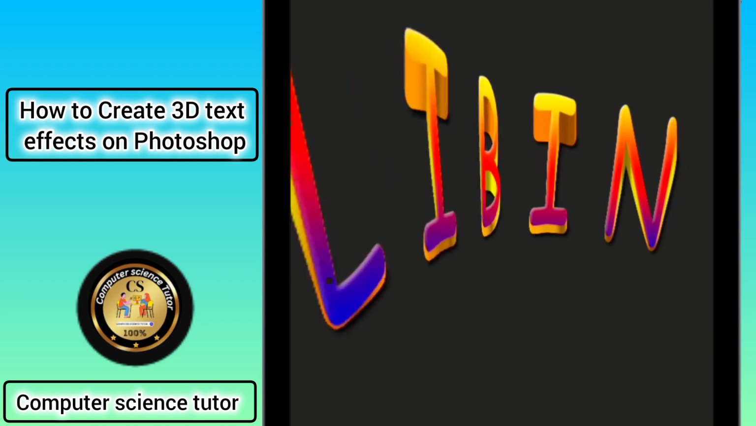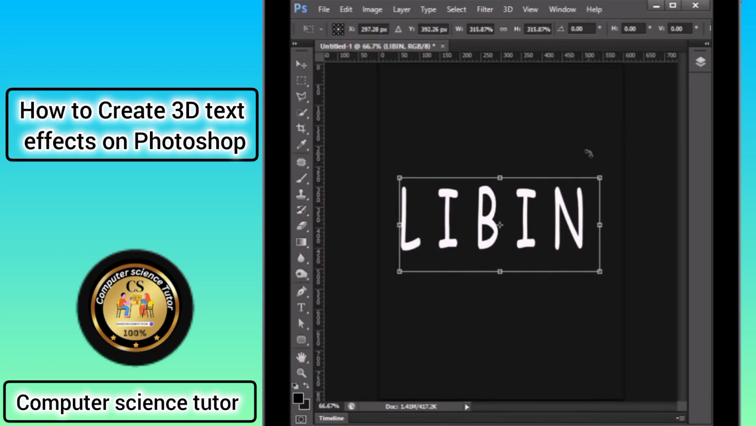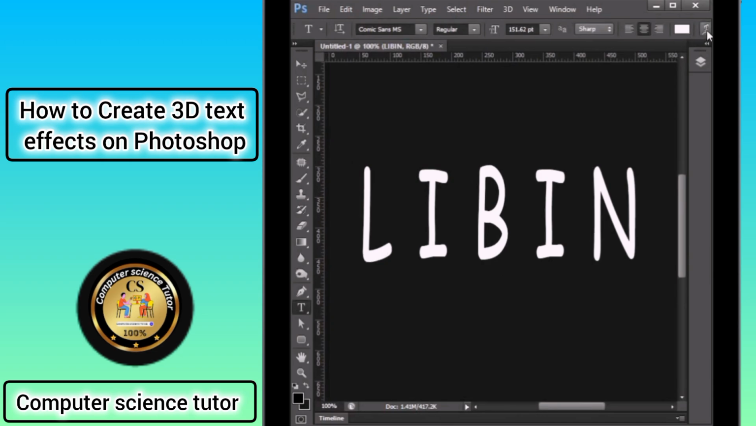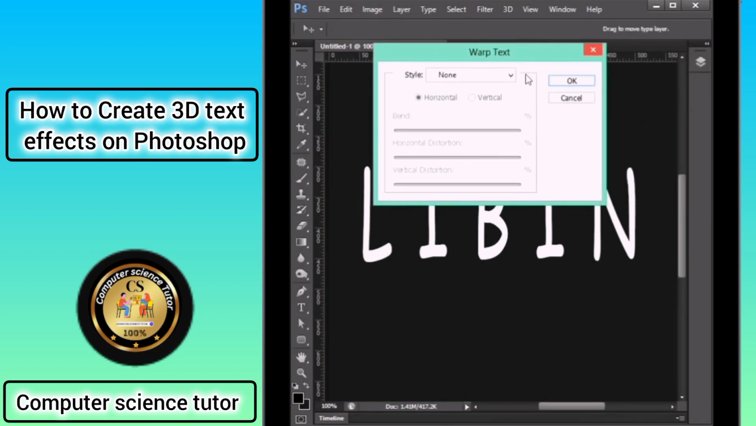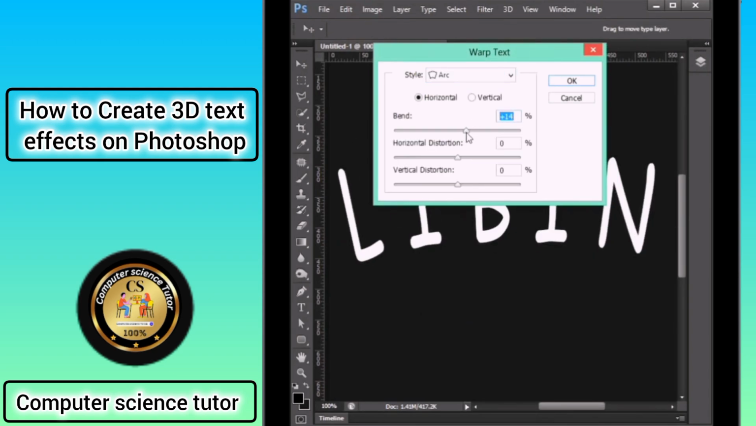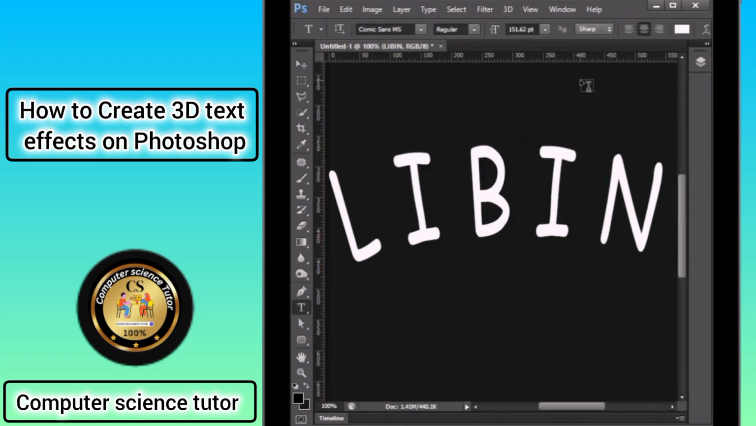How to create 3D text effects. Click on the Text tool and type the text. Then Ctrl+T to adjust the text. And click Warp Text, and for Warp Style select Arc. And adjust the bend. And then click the OK button.